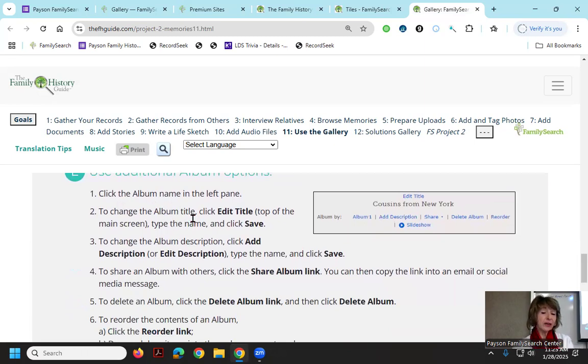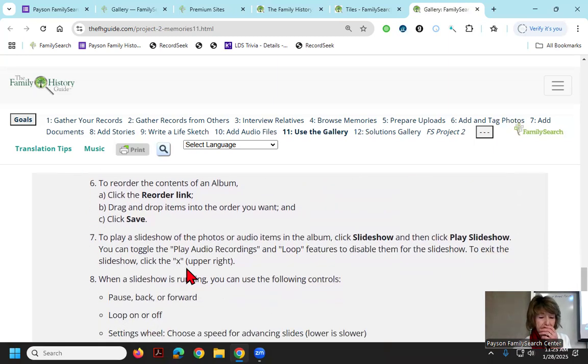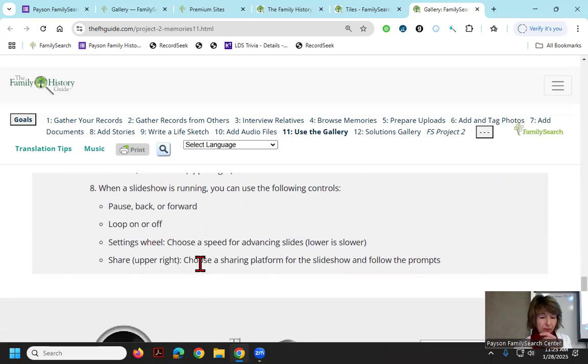We saw how we could change the title by clicking edit title. The description, add or edit the description. It's right here, add description. And then you have to save that, of course. And sharing, we talked about that and looked at that. You can delete the whole album. And then we learned about reordering the contents. So, and playing a slideshow, we've done it all. Because you guys are helping. All right.